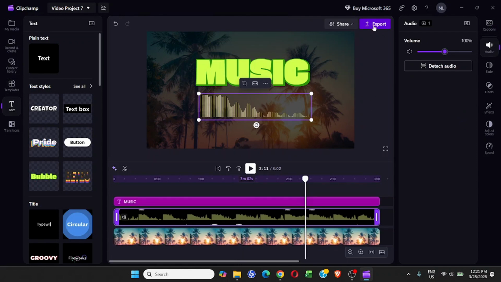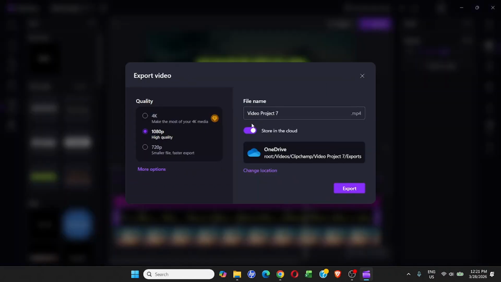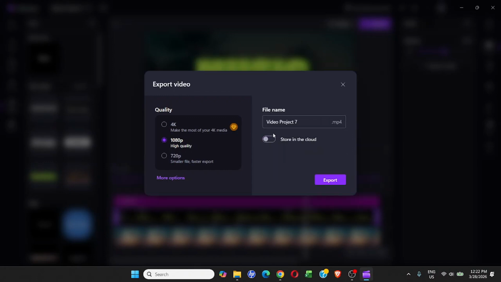Of course, you need to export the video. If you go to export, you have this option to store in the cloud. You don't need to do that. If you need to store in the cloud, you can do that. Otherwise, click here, and then you have this place to write the name of the video, rename the video file name, and then export.